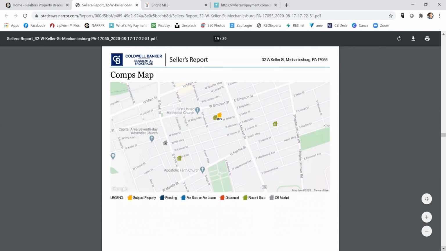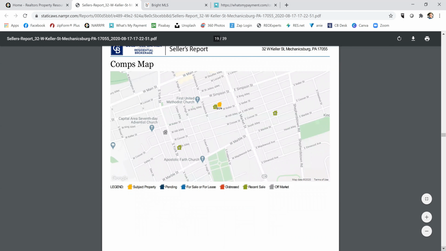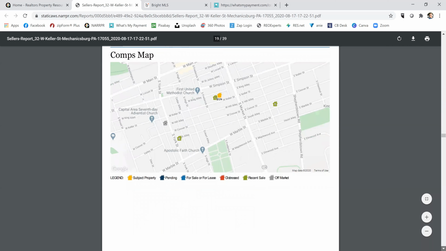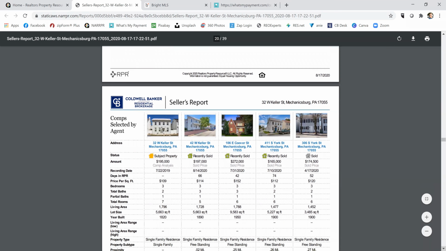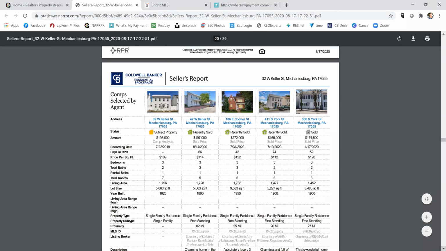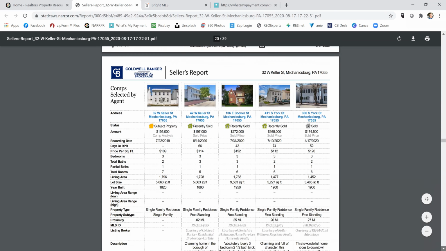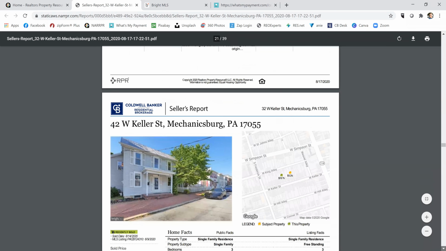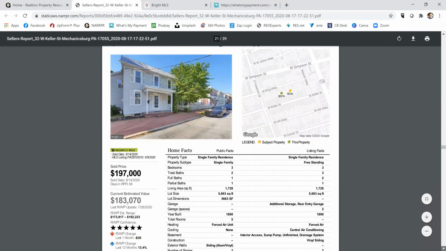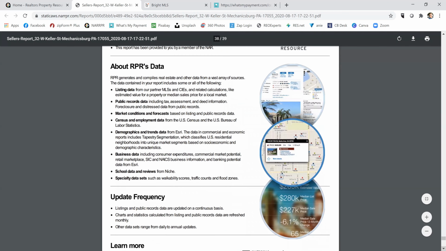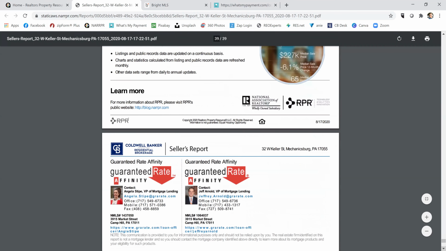So this will give you a map view of the actual house and then the comps that you chose around it. And then it'll do side-by-side comparisons, which is really cool. I've noticed that sellers kind of like this format a bit so that they can just see them side-by-side and make the comparisons themselves. And then it'll give you a single page of each of the comps that you've chosen as well with more detail about the house. And then just some more stuff about RPR.